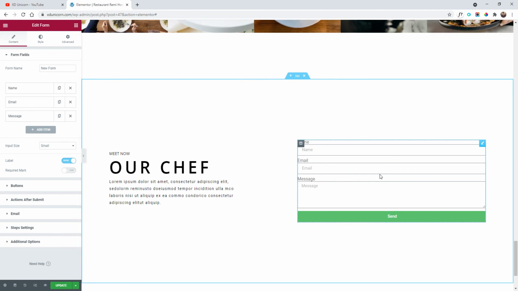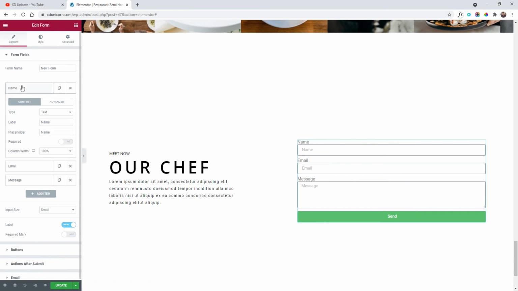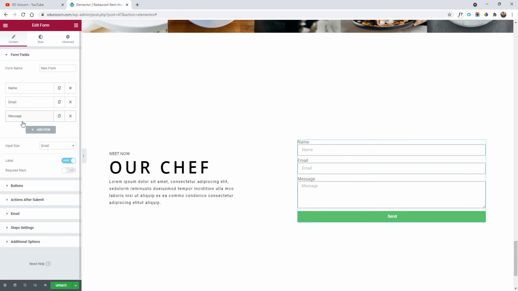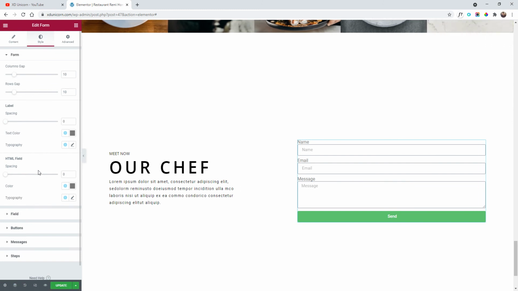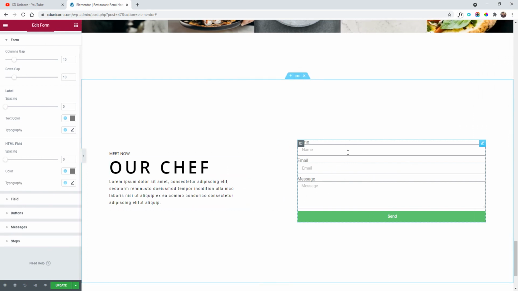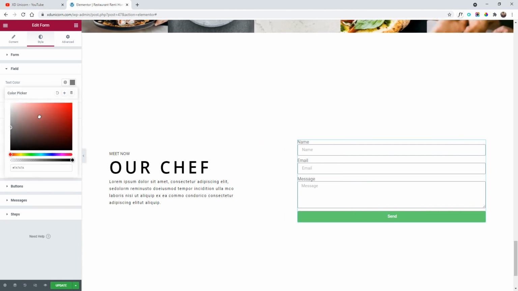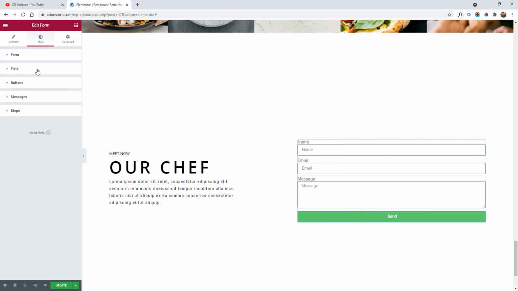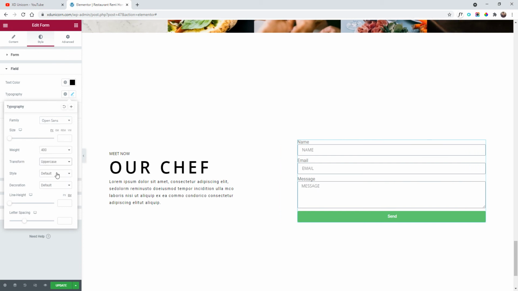As you can see, I can add a form here, and I'm going pretty fast to fix this. So name, email and message. I'm going to style right away, and I'm going to change a little bit of the design. So I'm going to change a little bit the fields. I'm going to click on fields. Text color, I want it black. We can change the typography, so Open Sans. We can make it transform uppercase.